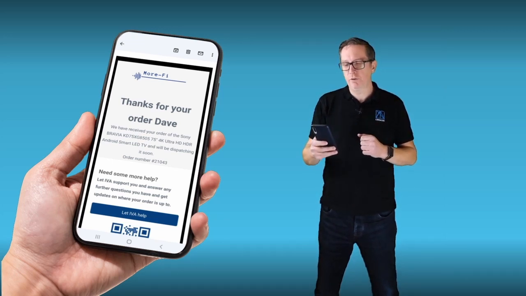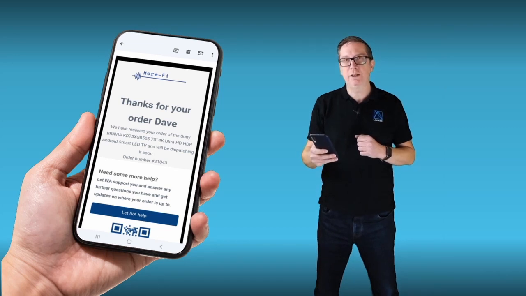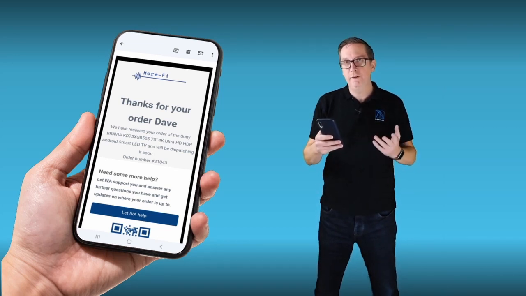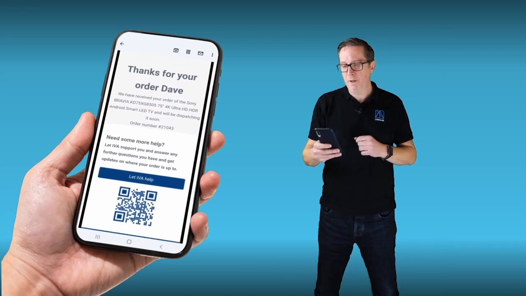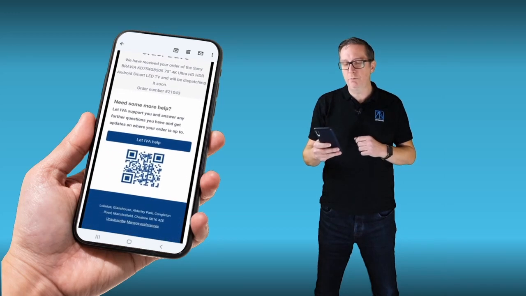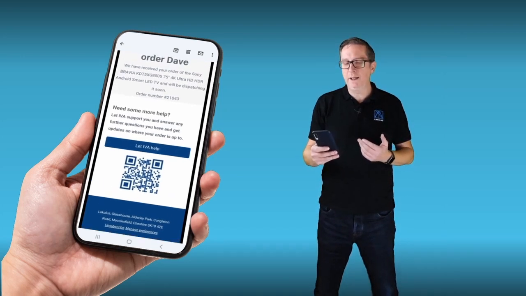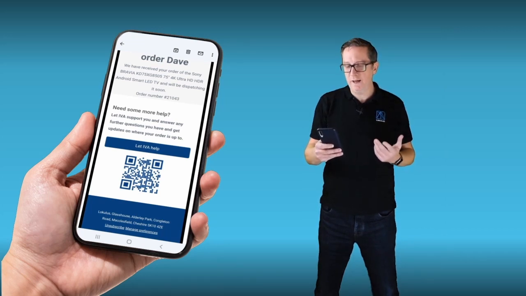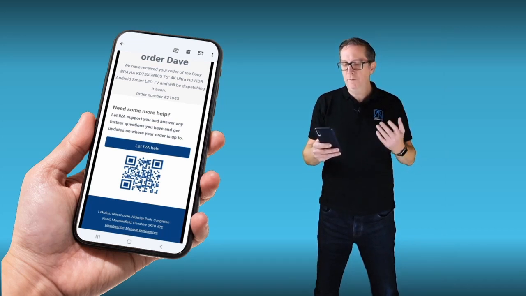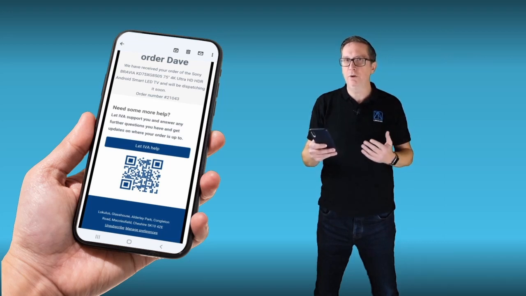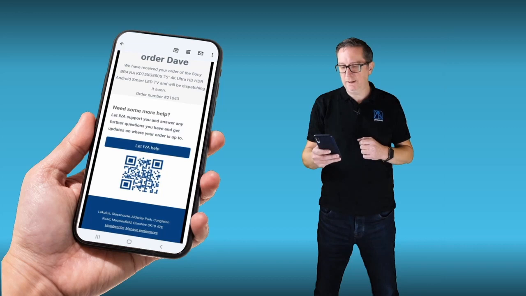So what we see in front of us is an email that we've received on order of, in this case, the TV. Within the email that the consumer has got, we've got a QR code, which is essentially a link to the URL, but we've also got a link and a button that we can click to find out where the order is at. And in this particular example, the consumer is essentially looking to find out the status of their order. So let's click Let IVA Help.